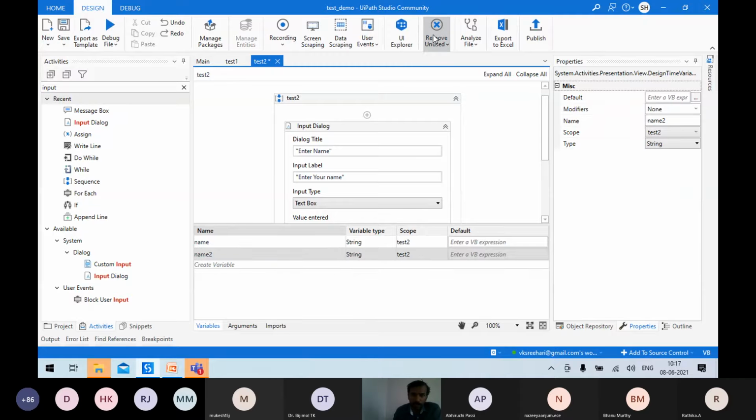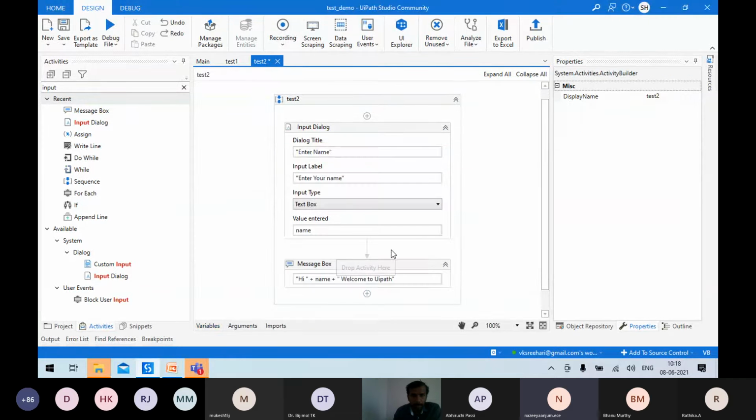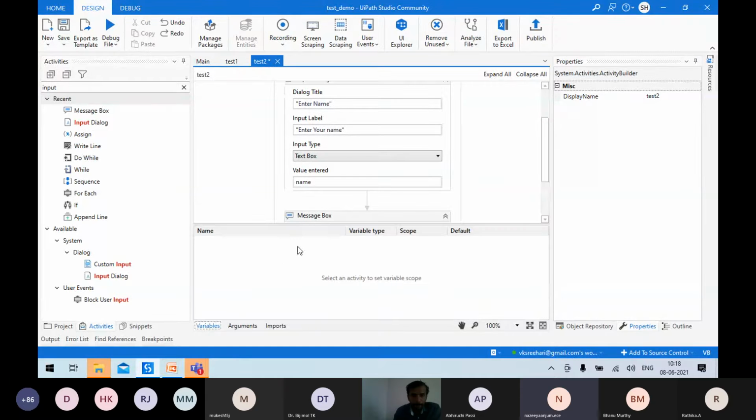As I said, managing variables, you can remove or delete variables also. You can just press remove variables, remove unused variables. So whatever variables you didn't use till now in the program will be removed. Or you can remove all the variables, or you can right click on the variables and go for a delete activity.